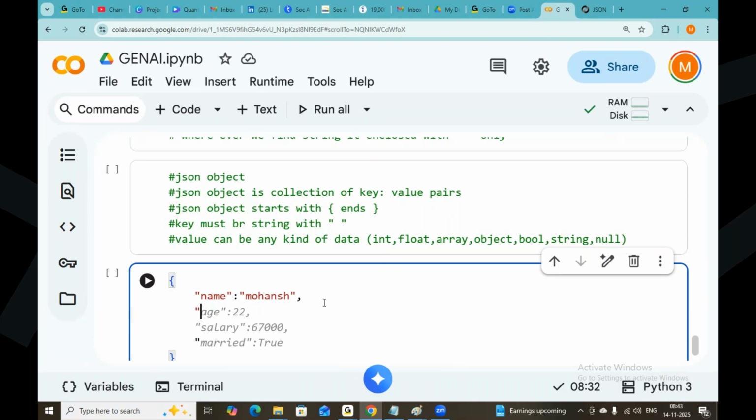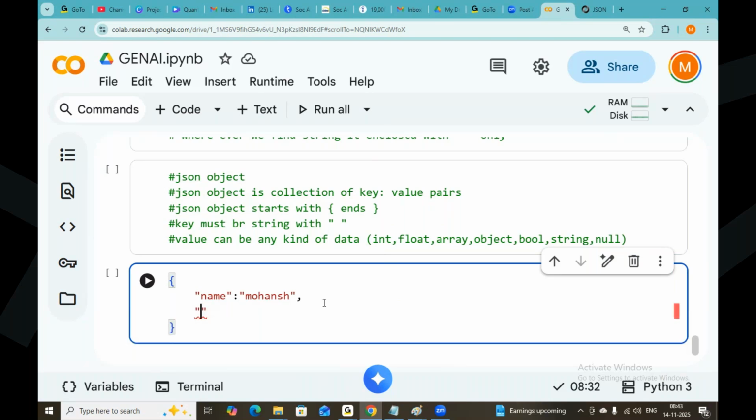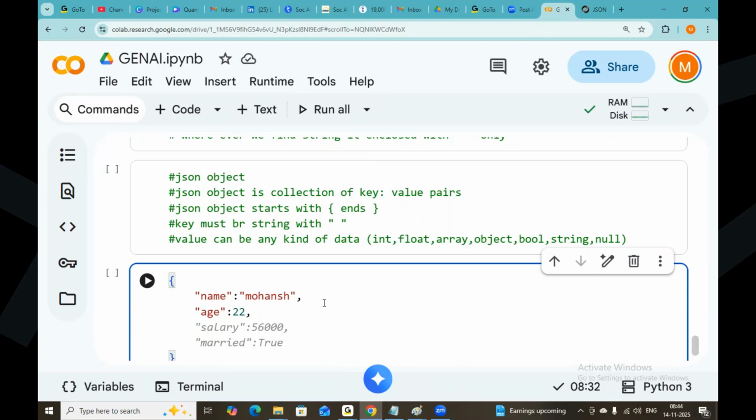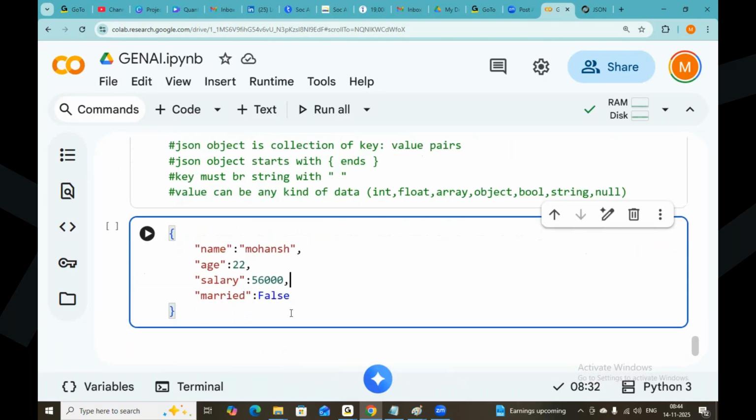Age. Value can be anything, you can give any value. The first value is a string, the second value is a number. Now this is the JSON.